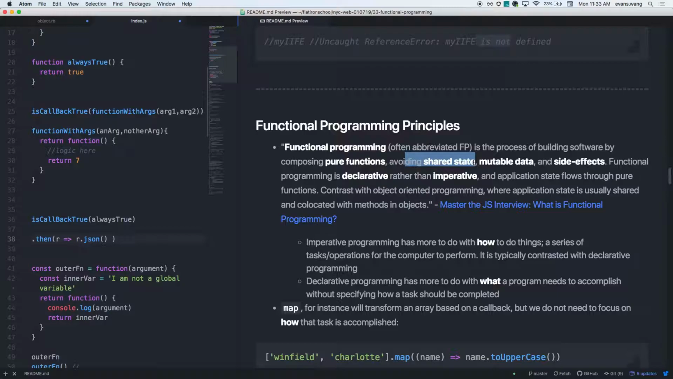Remember, functional programming is pure functions, and that is something that does not mutate your original data. It avoids shared state. It does not mutate your data, and does not do something known as side effects. I'm going to go over what side effects are, but just understand that this is sort of the definition. Functional programming is declarative rather than imperative.